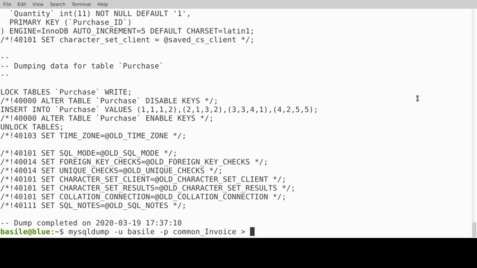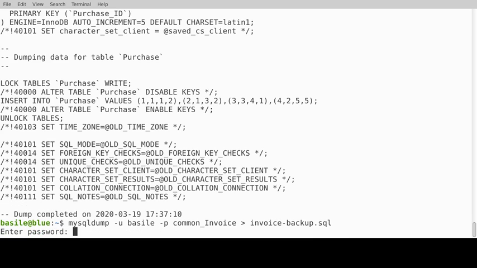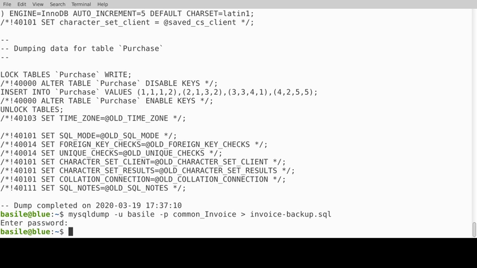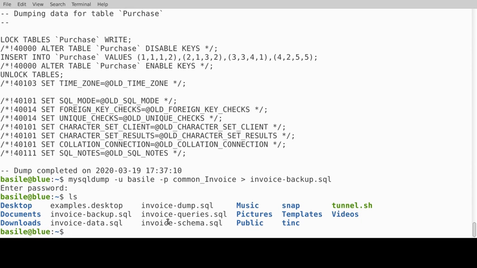file. I'm going to call this file invoice-backup.sql, like that. That's going to create a new file called invoice backup, and I'm going to hit enter here. It prompts me for the password, and now the stuff didn't splash all onto the screen. Where did it go? It went into a new file, and where is it? There it is. All right, so let's take a look at that file.